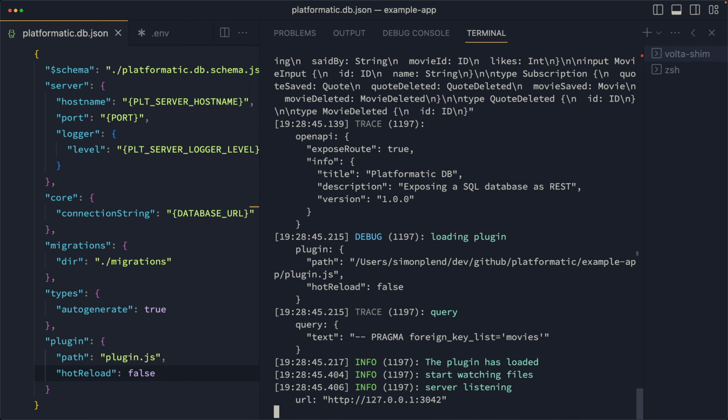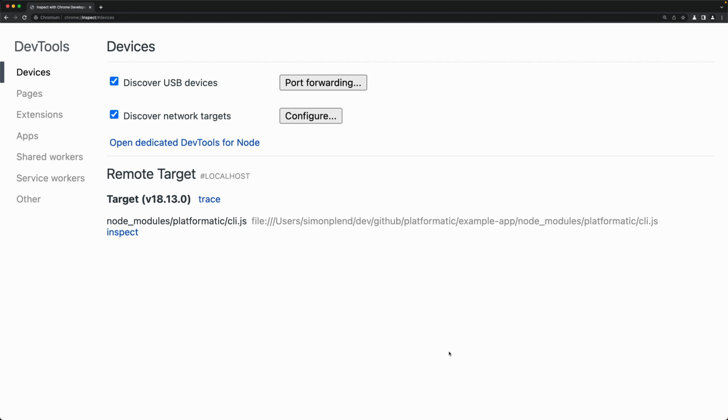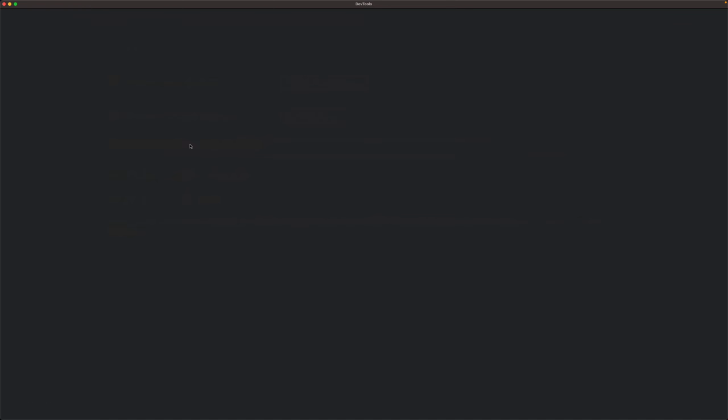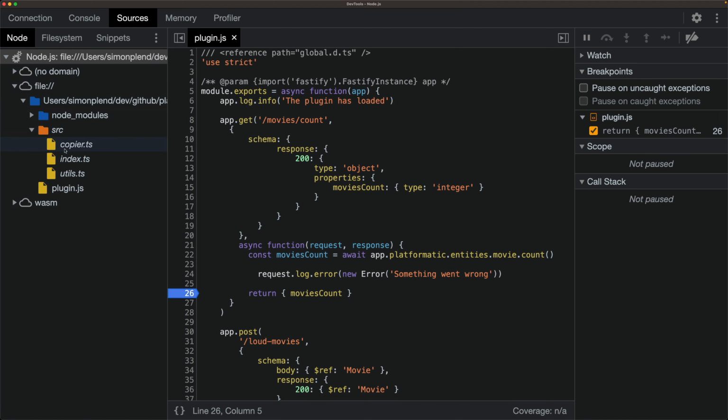Now that the server has started up and the inspector is running, we can head over into a browser that supports connecting to this. In this case, we're going to use Chromium. It also works in Chrome or in Microsoft Edge. So we can see here we're now in the Chrome inspector in the DevTools, and we can open up the dedicated DevTools for Node. It's connected automatically to that process. And we can see that we've got the plugin open here, down in the files.